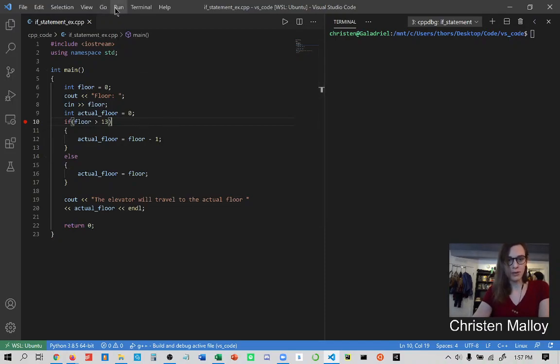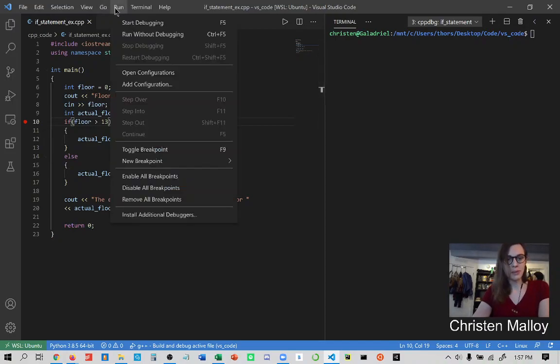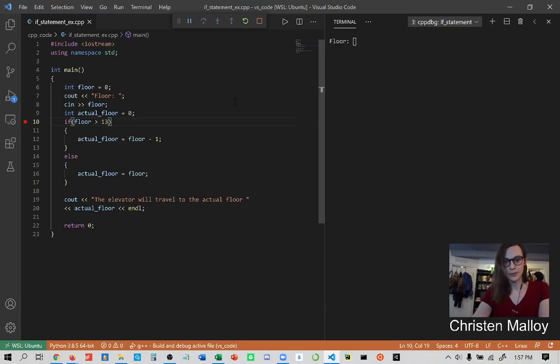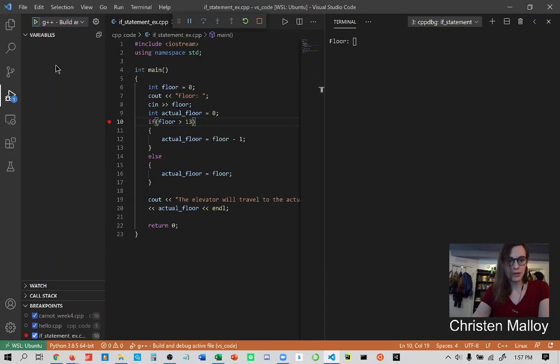Once you have selected a breakpoint to the left of the line number that you want to check, you can go up to the top, select Run, and then Start Debugging to start the debug process. What you'll notice is that a couple of things have occurred. One thing is that we now have a variables pane off to the left of our debug menu, which will enable us to track the contents of variables as we change them throughout the program.